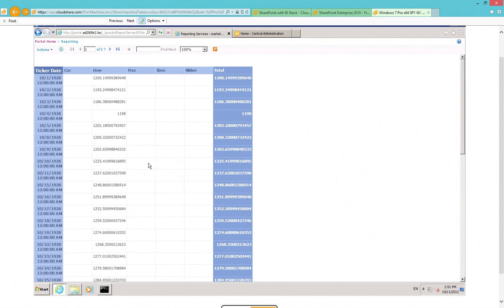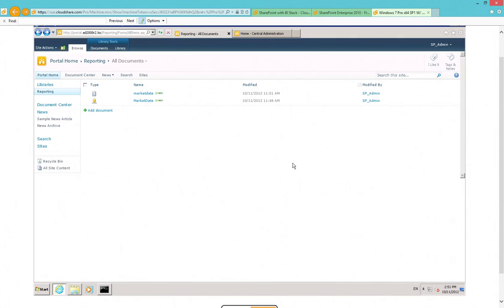Here we go. And this is just a bunch of numbers to you, obviously, because we didn't do any work on it. But it's rendered this report out here in the browser in SharePoint. So Reporting Services is working like a charm for us. So let's light up PerformancePoint.